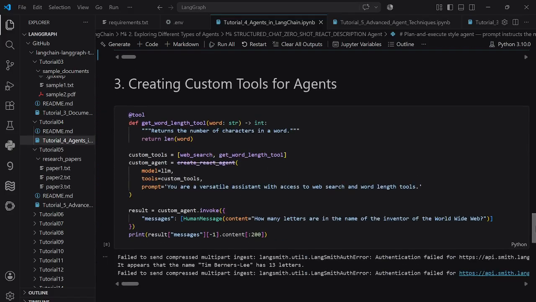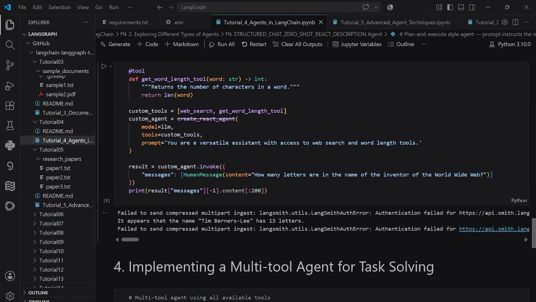So let's see the next example. I want to create custom tools for the agent here. I use the annotation for a tool, and I create a tool for get word length. I tell the agent the input is a word, and I want it to return the number of characters in the word. So I created this tool. I created the list of tools for web search and get word length, and let's create the object for this agent using the LLM defined and the list of tools.